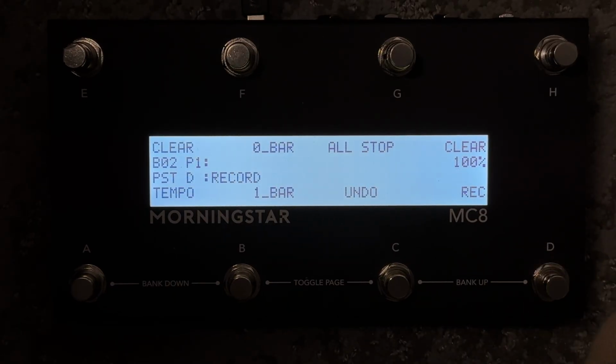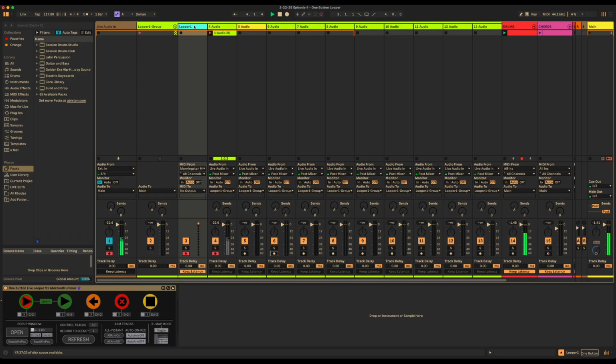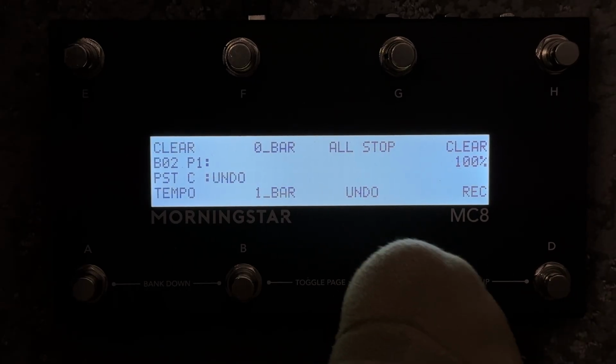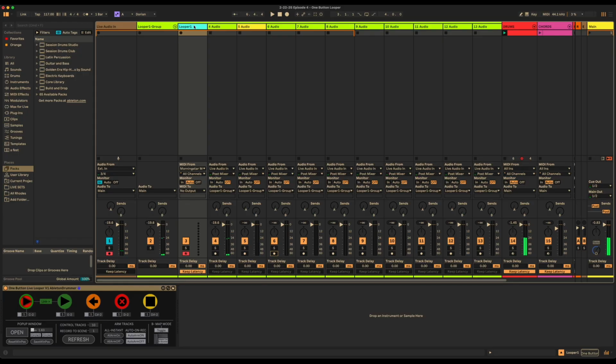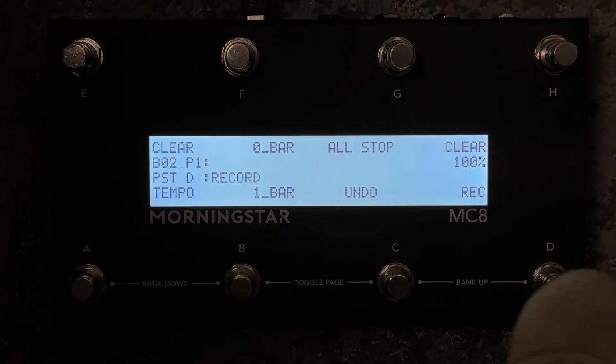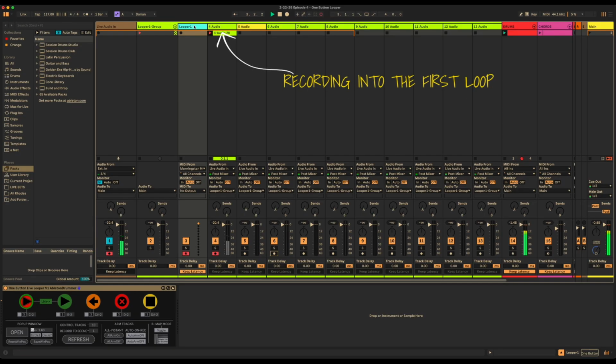So let me just show you how this might work. I've got just a little drum track going. Oh, so I've screwed up the timing, and I can just simply undo that, right? Nice.